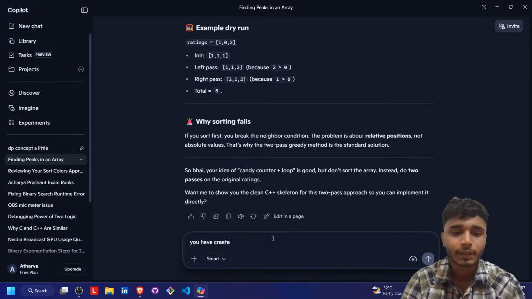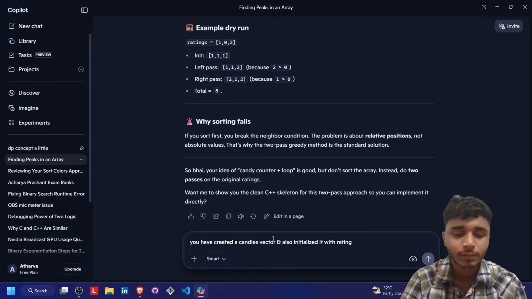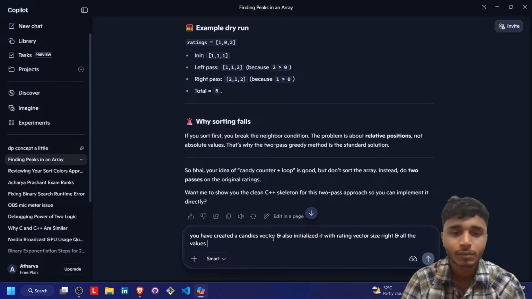You have a rated candies vector and also initialize it with the rating vector size, right? And all the values inside that are 1.